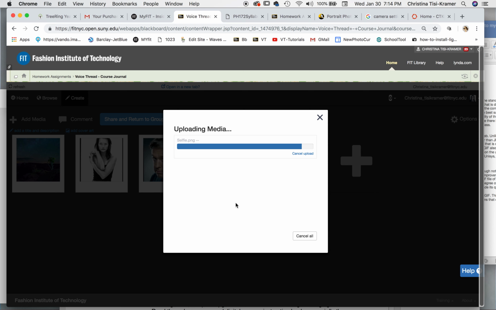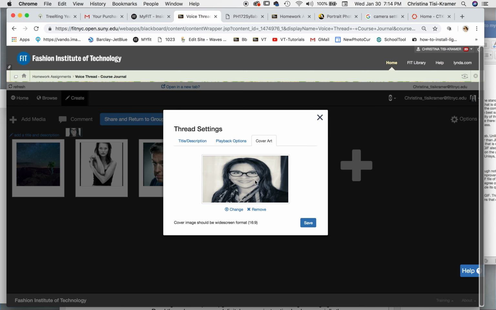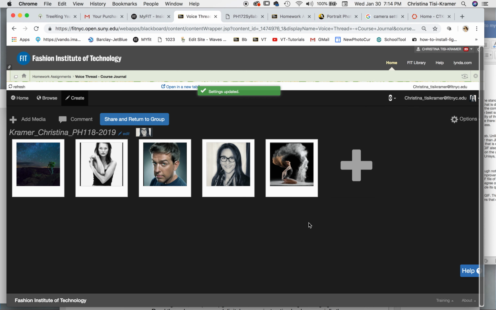It's going to look a little weird in this box, but it'll come out okay in the VoiceThread cover. Once your artwork is loaded, you can click Save. Good, it looks a little weird there, but it'll be okay. And now you have a couple more options.